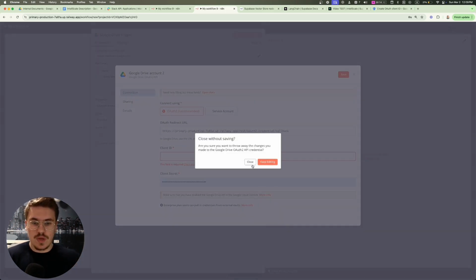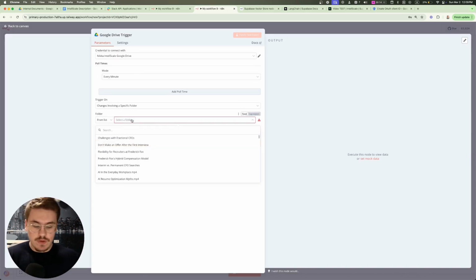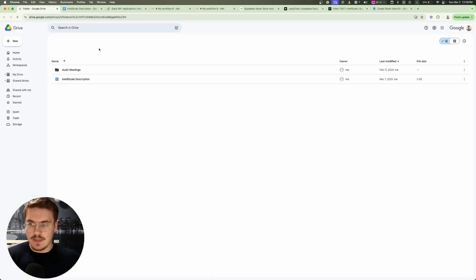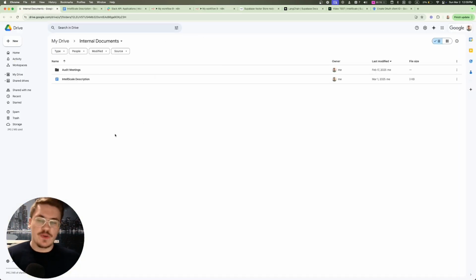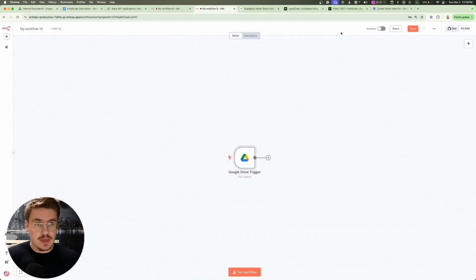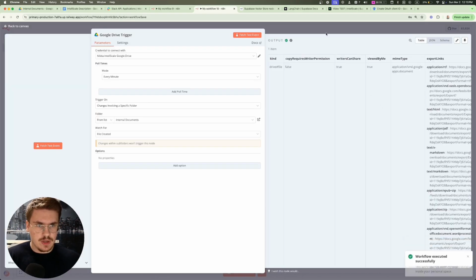So cool. Once you've connected, I already have a connection. Just choose the folder where your internal documents are. I think I called it internal documents. Cool. So this is my folder with the documents that I'm going to give to the AI, and then just choose watch for file created. If I click test step or test workflow, it should find this document that I already have.